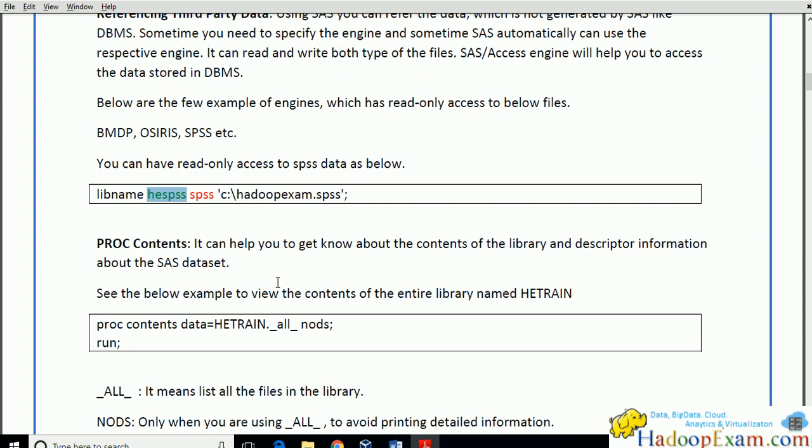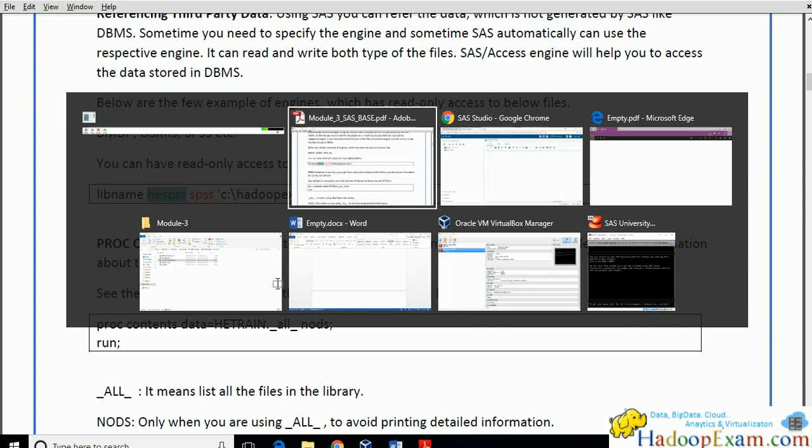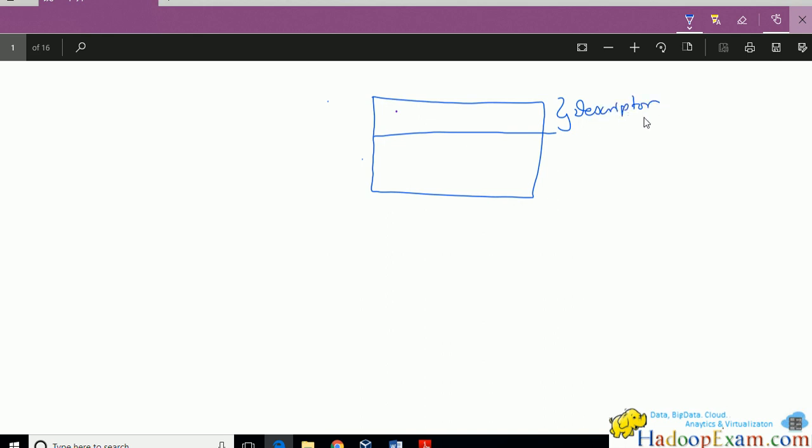So let's talk about the CONTENTS procedure. It helps you get to know about the contents of the library and descriptor information. As I told you, when you generate SAS data, SAS stores mainly two parts. If this is your SAS data, this first part SAS would store is known as the descriptor part. This is the descriptor section.